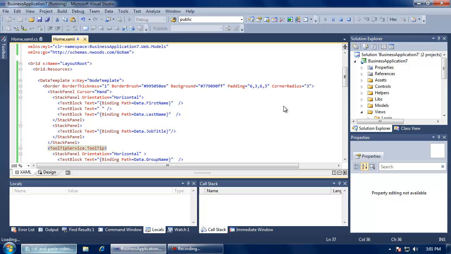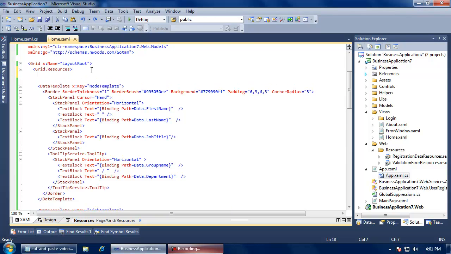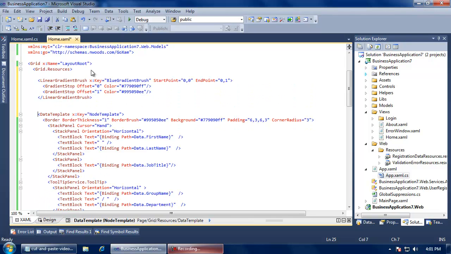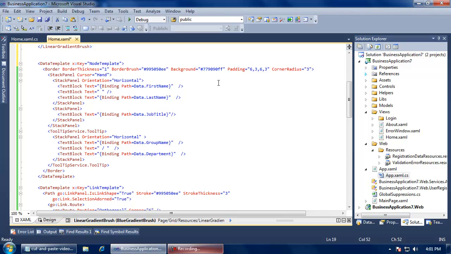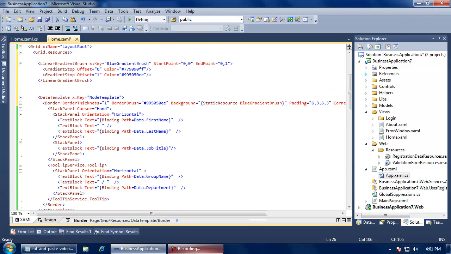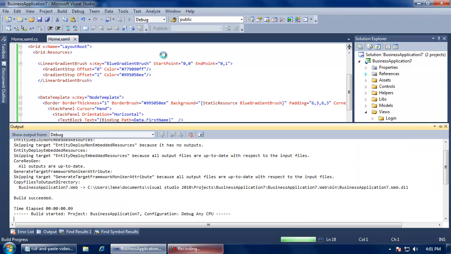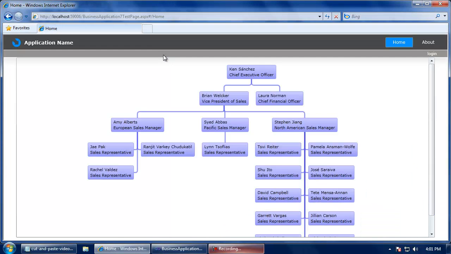Let's make it a little prettier. Next we want to try a linear gradient brush. So I'm going to paste in the code for a brush here that's a blue gradient brush with a couple of simple stops. And I'm going to take that name and put it down in the background as a static resource of blue gradient brush. So that now refers to this, and we'll run that. And that looks a little better.